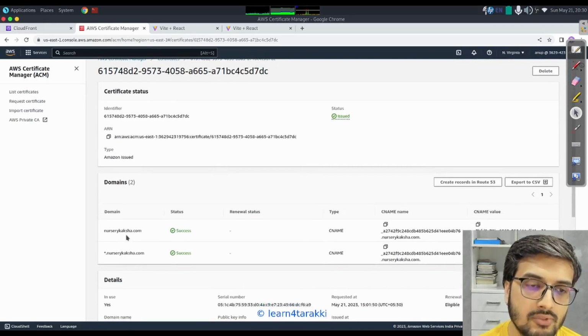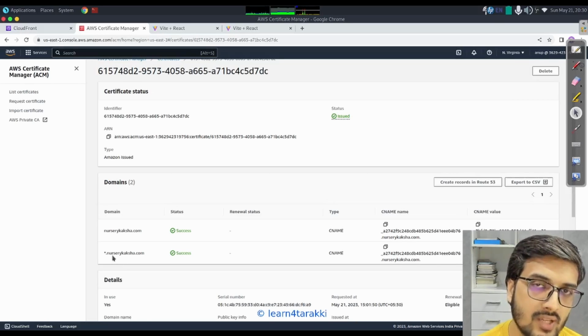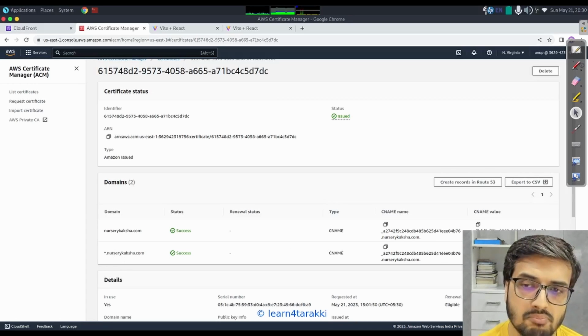nurserykaksha.com, and we have added two entries here. One is the normal domain name, the other one is star.nurserykaksha.com. Instead of star, you can use www.nurserykaksha.com or whatever your domain name is. So a couple of entries you have to do here, and then this will give us two records, two entries here.